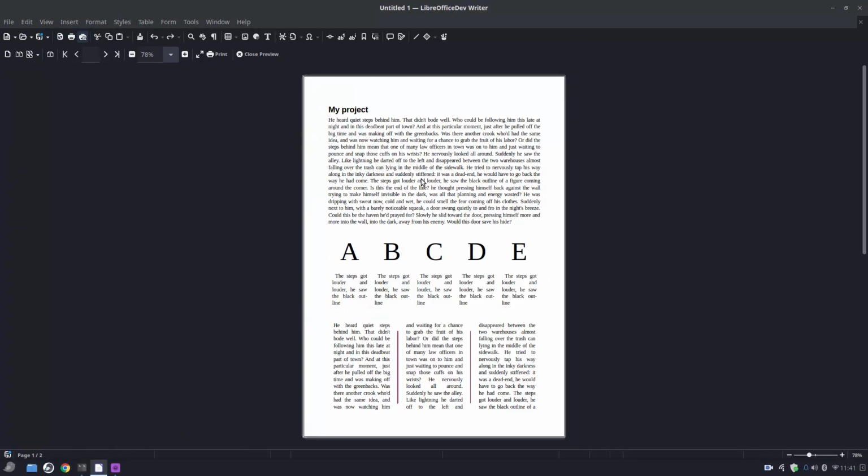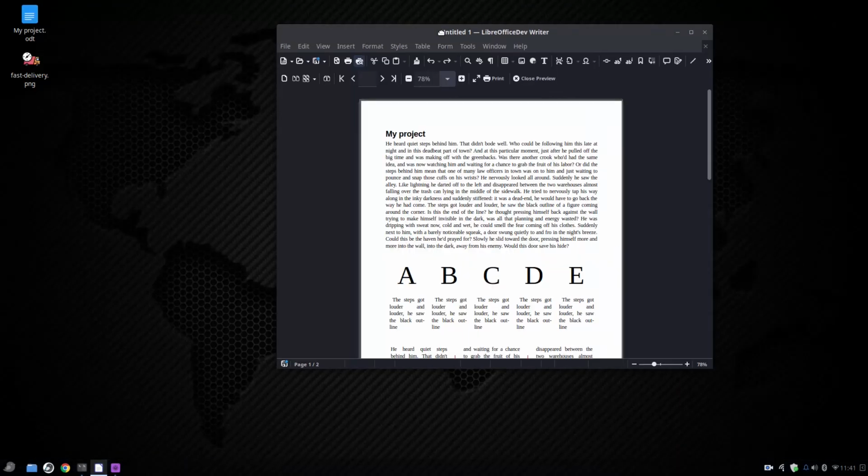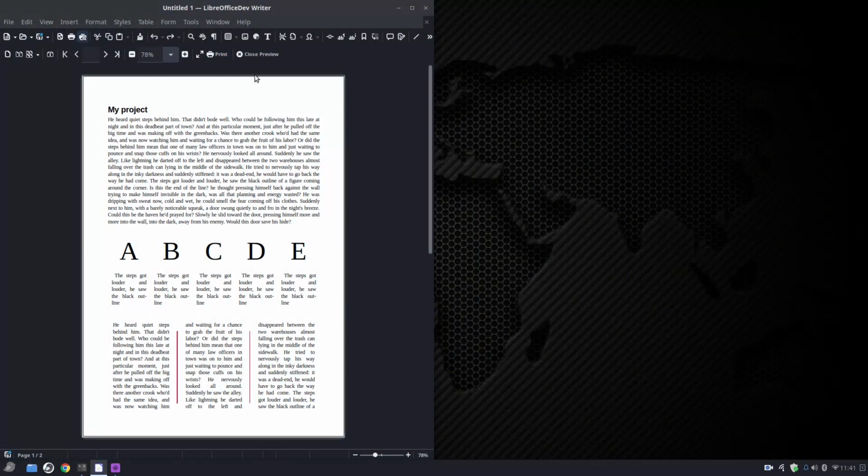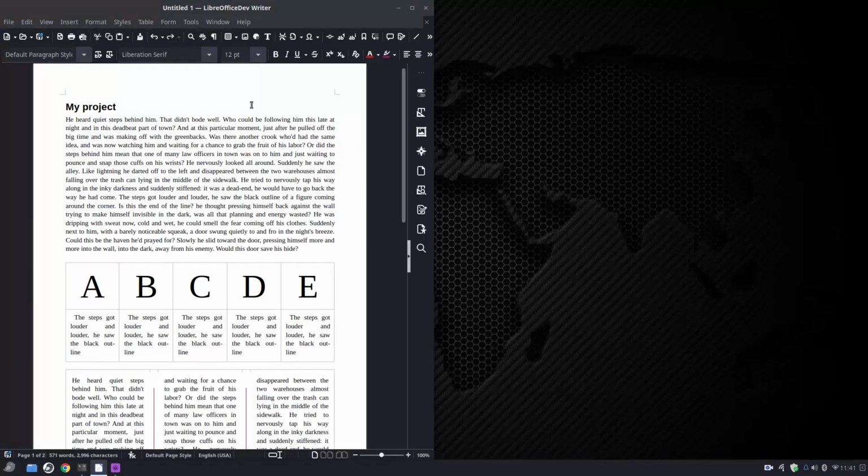But it's a lot of work to do the same thing what I can do with just that preview, a permanent preview on the right.